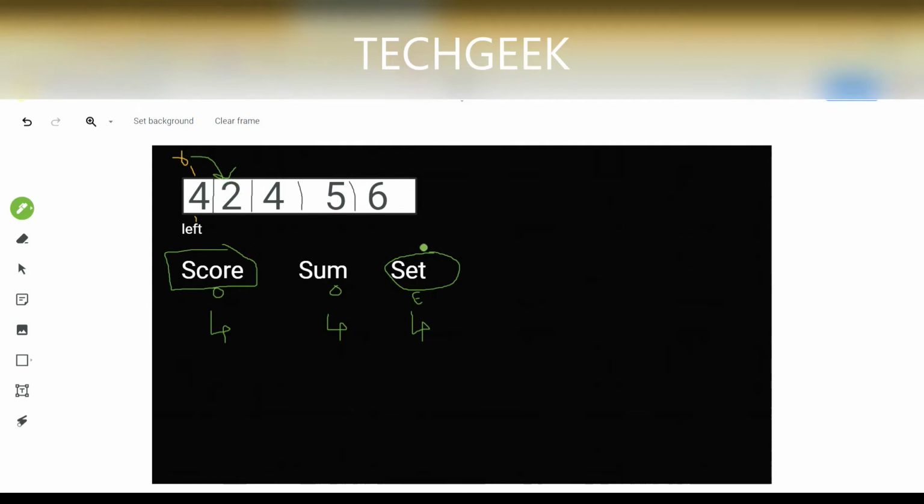So what we'll do, we'll add this 2. We get this as 4 comma 2. Now the sum is again this plus this, 6. Score should be maximum of 4 or 6. Maximum is 6. Again we'll move this right pointer to 4.